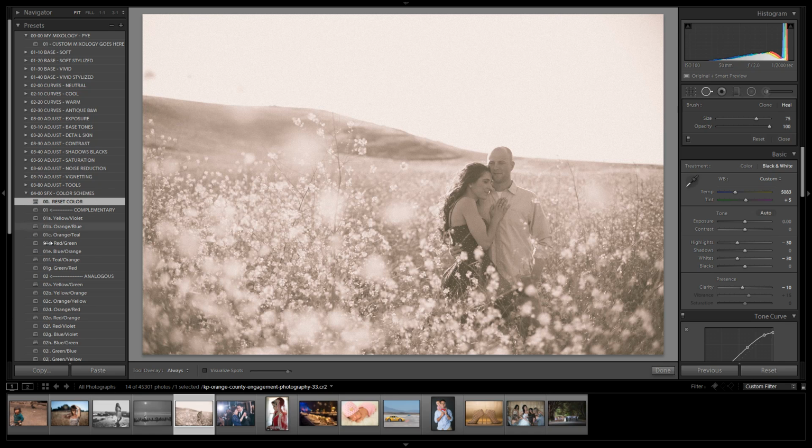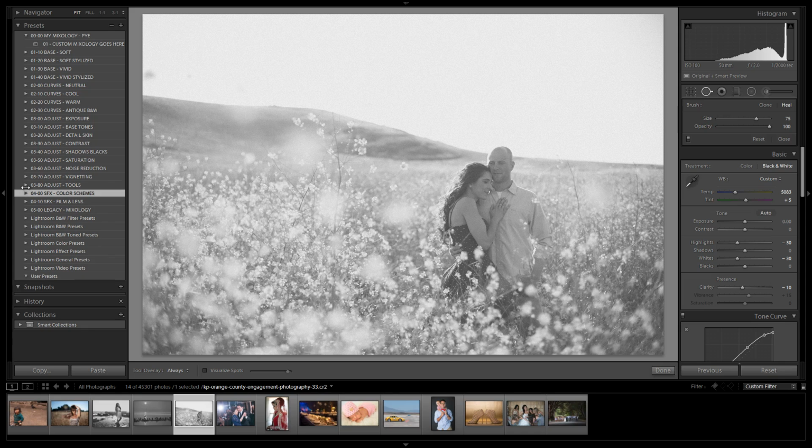So I'm going to reset this just by hitting reset color, and it's going to take us to the black and white version. So let's go back up. We can actually hit V right now. It'll take us back to color. You can also go back up and select the appropriate color curve as well. I'm just going to hit V to get us back.